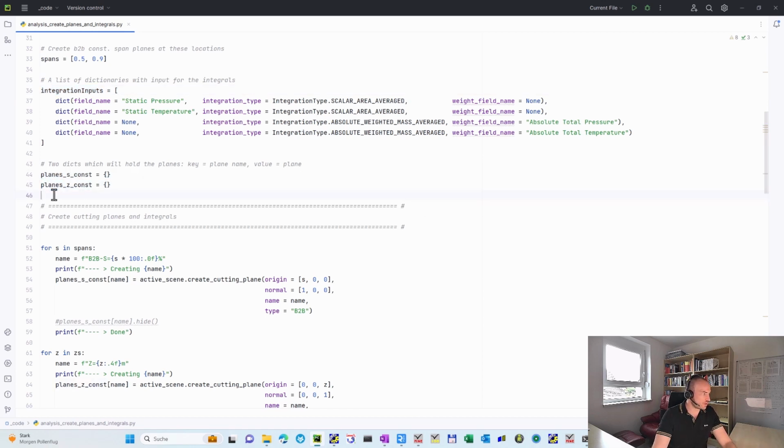These are just two dictionaries that I use to store the planes. After I create a plane at a specific coordinate, I put it in a dictionary where the key is the name of the plane and the value is the plane itself. You do not have to do that. I usually prefer doing that because maybe at some time later I have to access the properties of that plane again, and then it's good to have them stored somewhere.